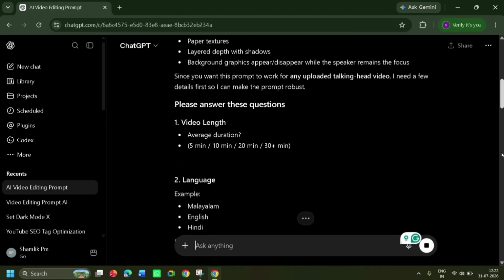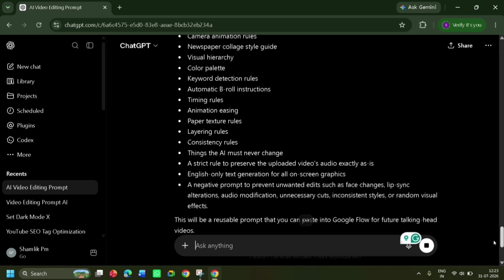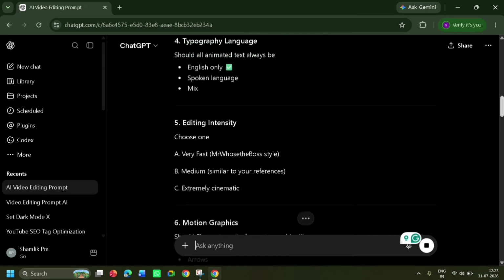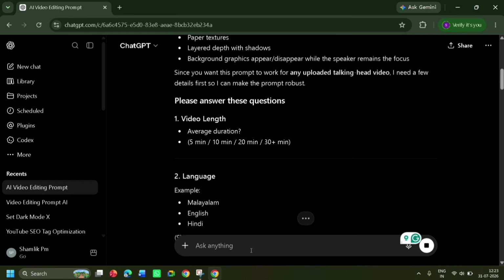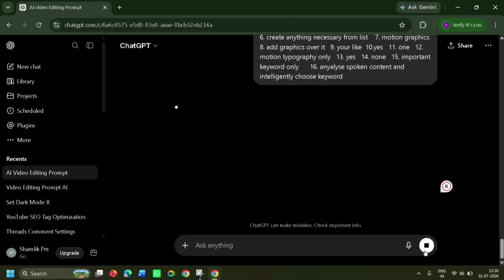Once you tap Send, you'll see a series of questions. In my case, it asked me a total of 16 questions. The questions will vary depending on the prompt you provide. Simply answer each question one by one. Start with 1 for the first question, then type your answer below it. Continue answering all the questions the same way. I've already answered all of them. Once you're done, tap the Send button again.